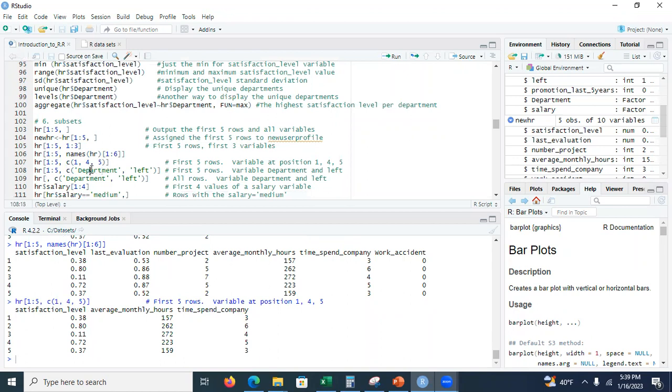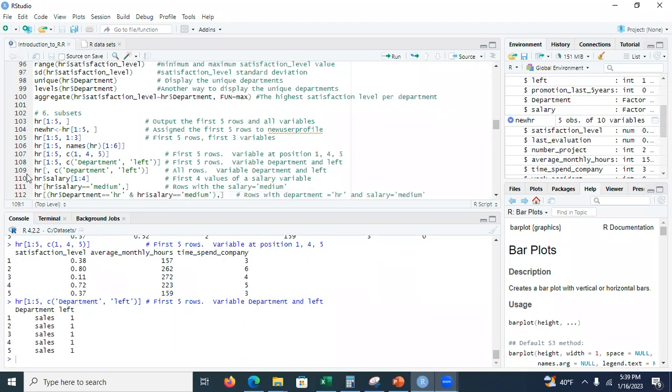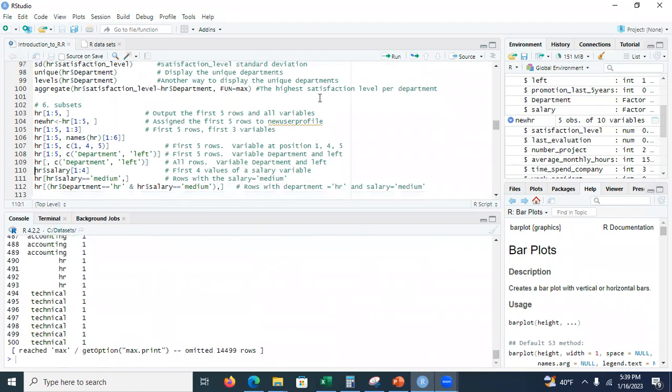Now here, suppose that I don't know the column positions, but I know the column names. Sure, I use the combine command and I specify the column names that I want. But in this example, the rows are omitted. I didn't specify which rows I want. What this will do is show me these 2 columns and no rows, right?